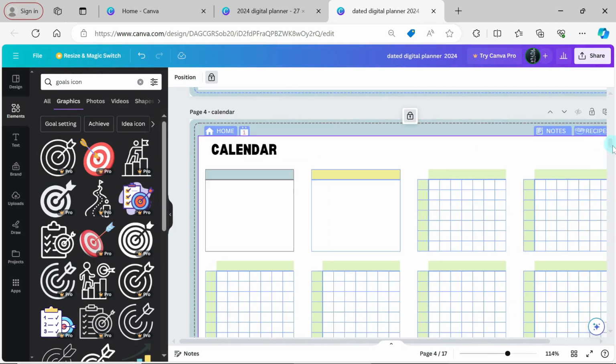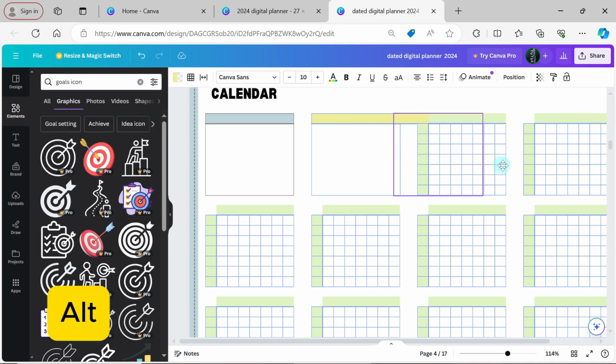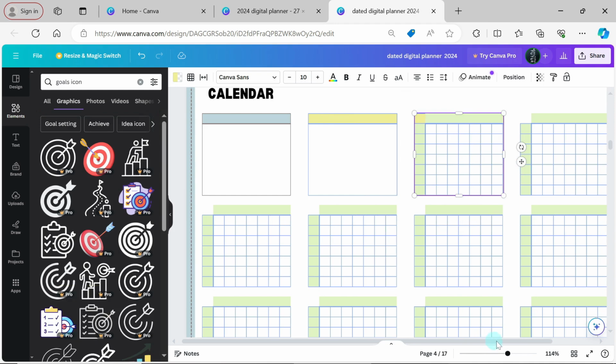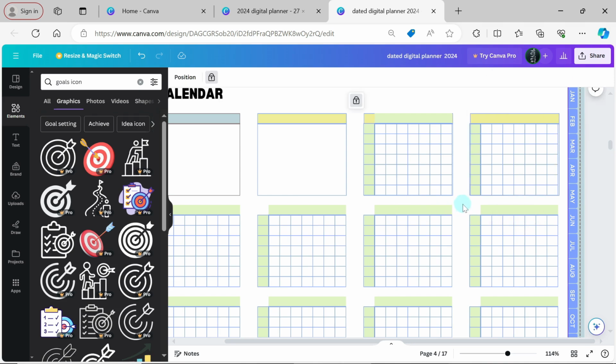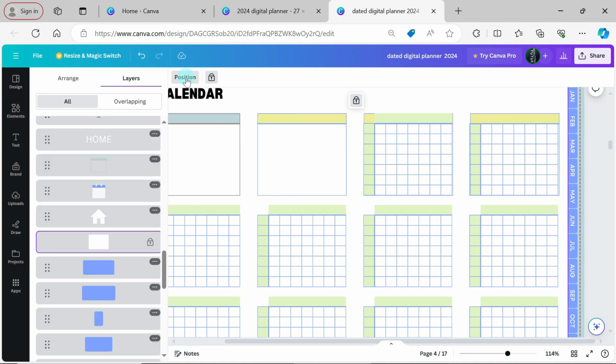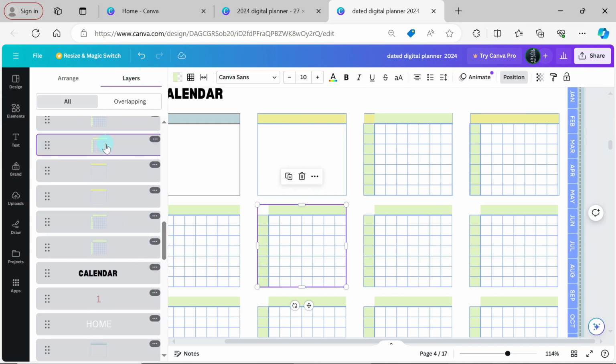But instead of repeating the steps for each table, I'll save time by copying and pasting the new table over the old one in the same position. Then I'll use the Layer tab in the Position tool to find the old table and delete it.